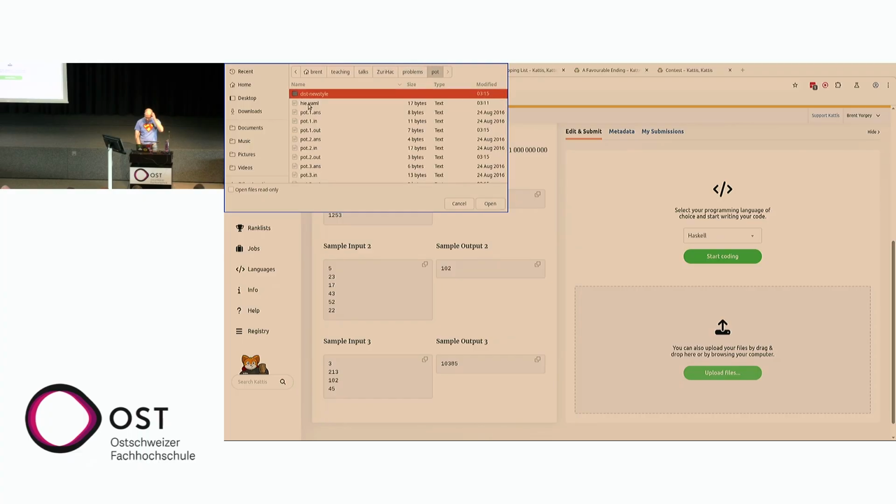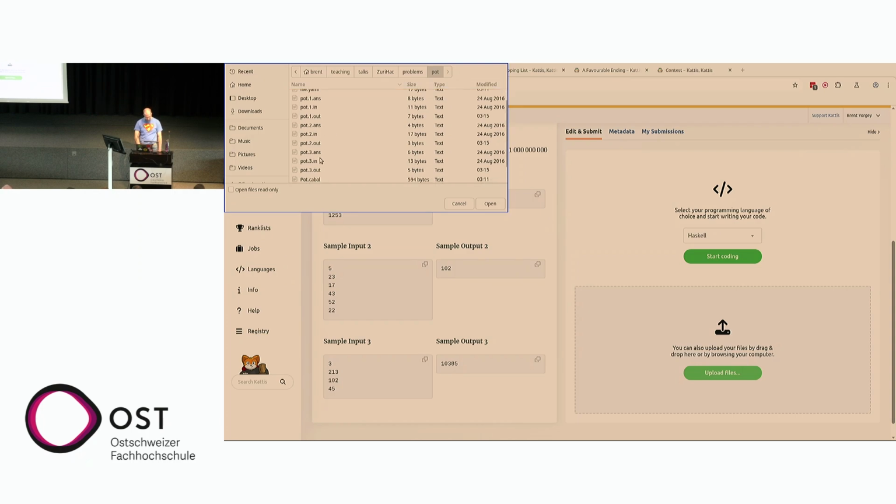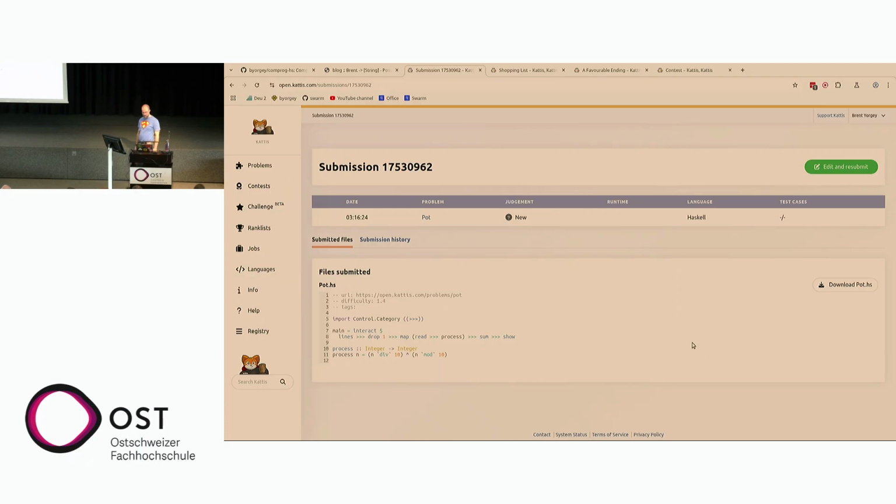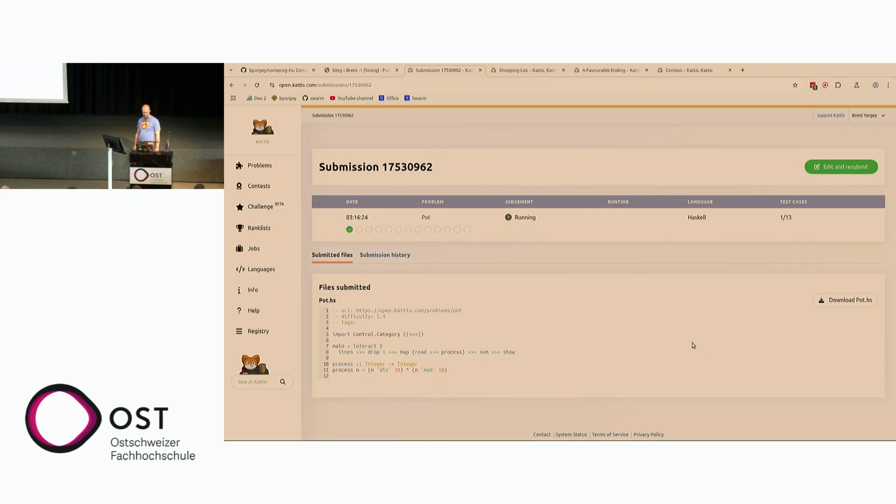I actually have a script that will upload it for me, but I'm not doing that because I want to show you what you will have to do during the contest. So, all right, there it is. And so we say submit, and then we wait and we cross our fingers. So it's running all the test cases, and woohoo, all right. So we solved that one.